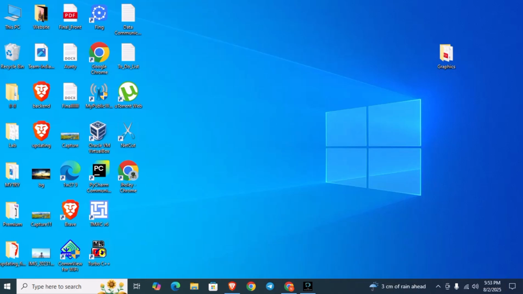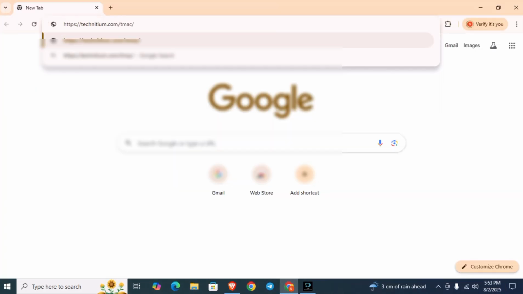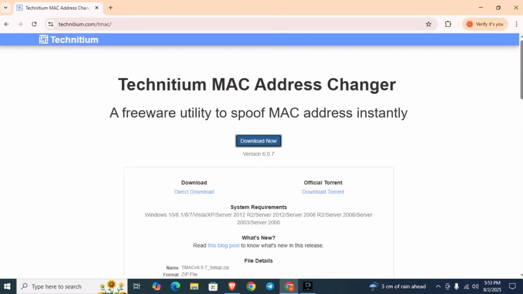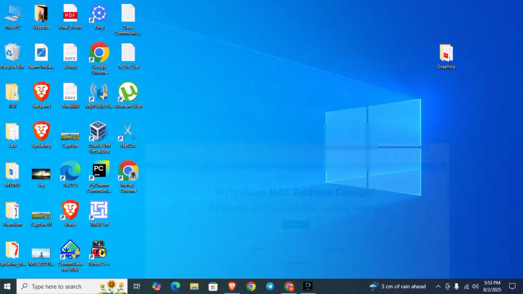So firstly, you will need an application. Go to any browser and search technitium.com and hit enter. From here you can click on download and directly download it. After downloading it, just extract this zip file and install the application. So here my application has been installed and I'm going to open it.